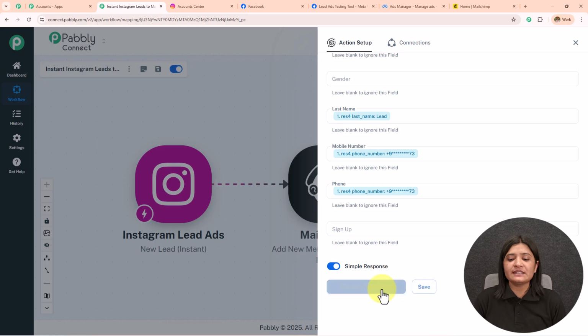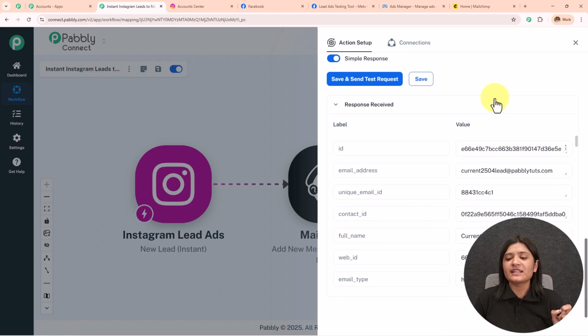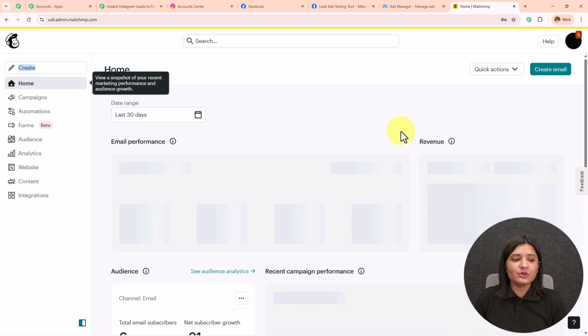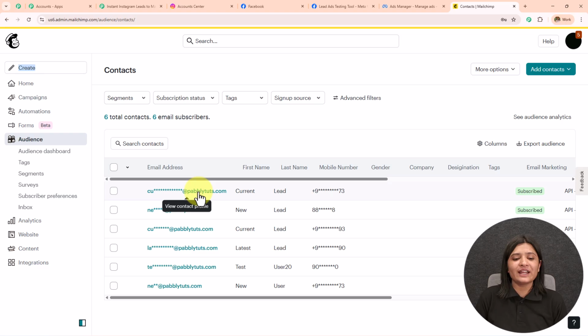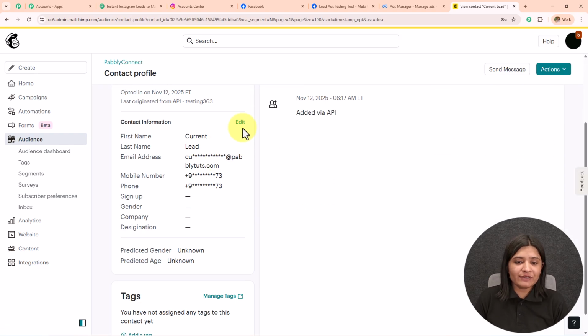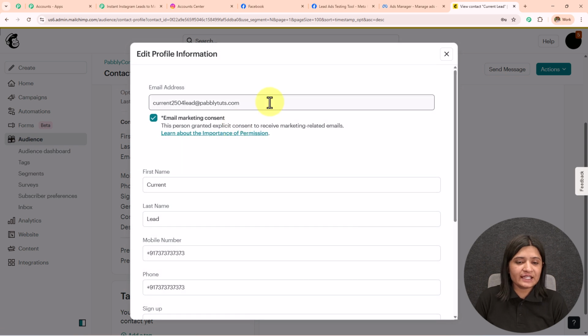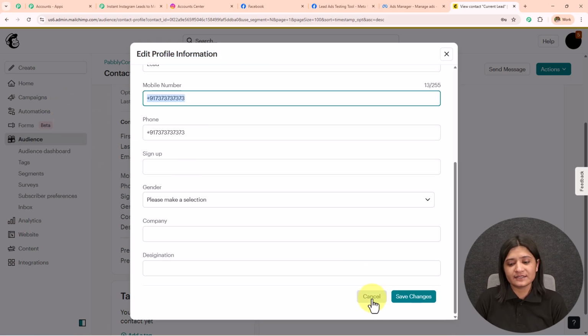After entering all these details, I'm simply going to click on save and send test request, and let's wait for the response. And here I have received the response, and this response is a positive one. I'm going to open my Mailchimp, and over here I'm going to click on the audience. Now here I can find this current lead which has just been created. So if I click on this edit option, you can see the email address was current2504lead@pabblytudes.com. The name was current lead and the phone number was this.